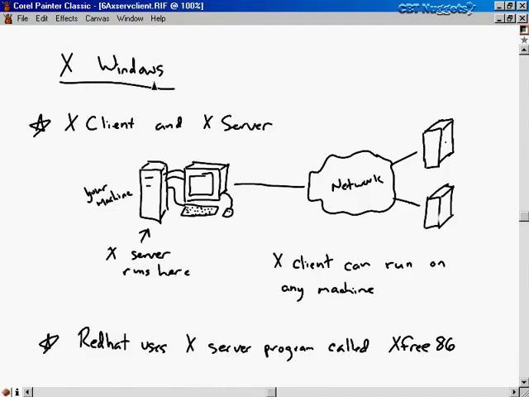Let's start our discussion of X Windows by talking about X clients and X servers. Now, this notion of client and server is actually a little bit backwards from the way that we normally think about it. Normally we think about a server being located somewhere remotely over the network, and we get some service off of it. And then the client is our local machine. Well, for X Windows, this is a little bit backwards.